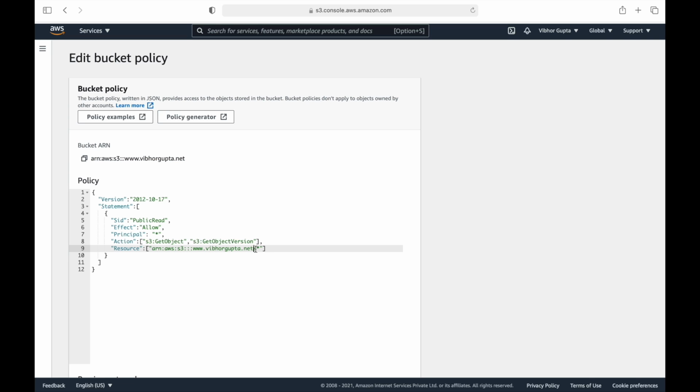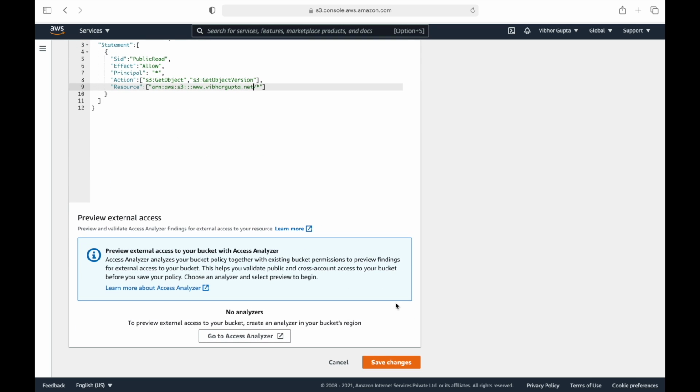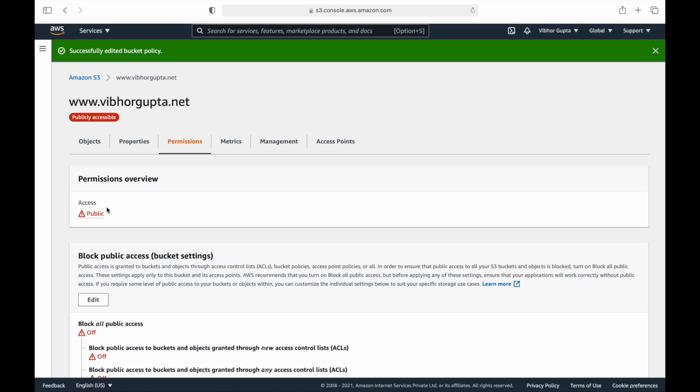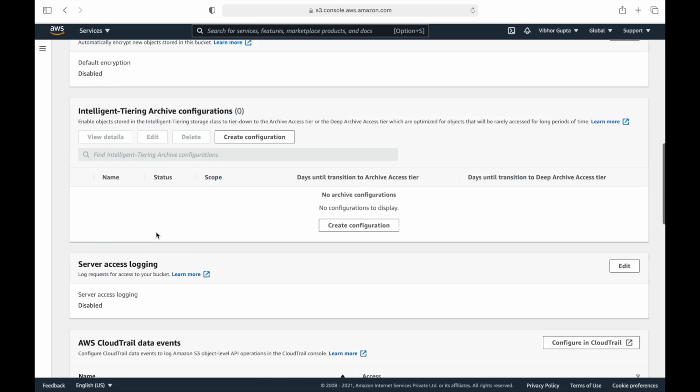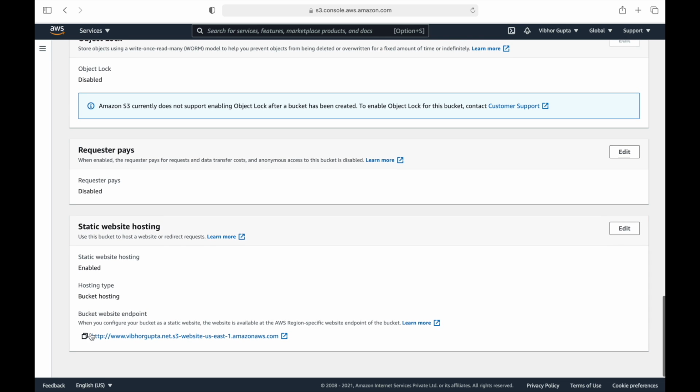Please do not delete this forward slash and star, as it will enable the object within the bucket to be public. Click on Save Changes. And now if you see, we have public access and our bucket can be publicly accessible. Now let's go back to Properties and get the URL of our bucket, which is over here, an endpoint created by S3 bucket.